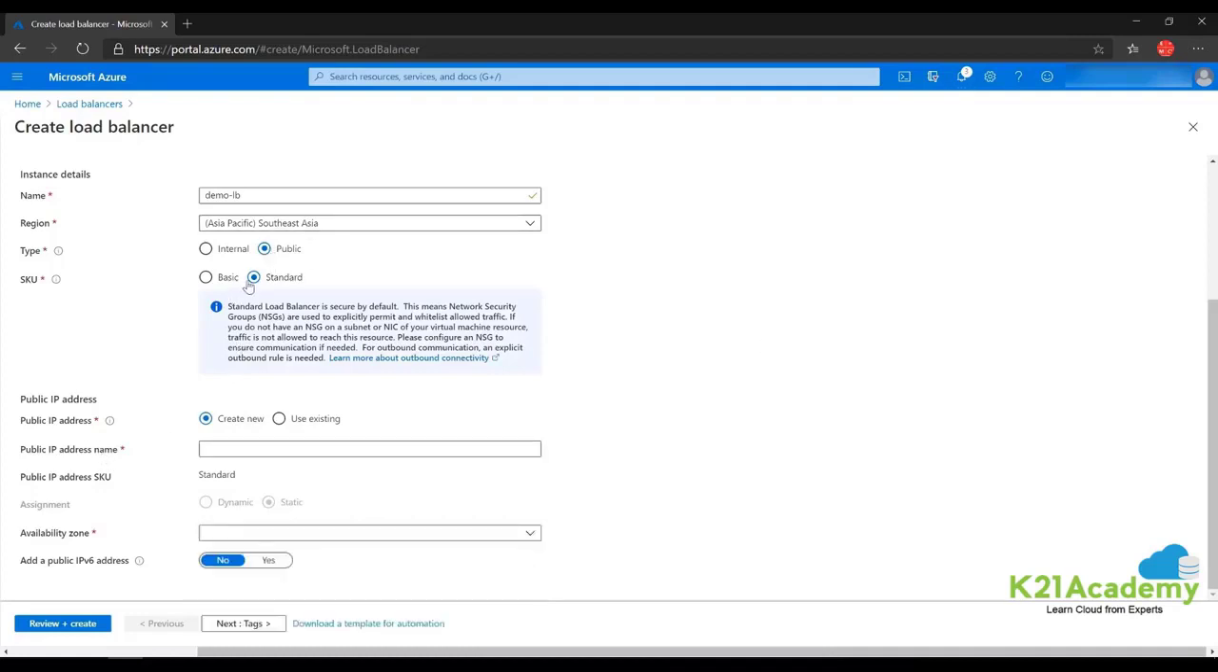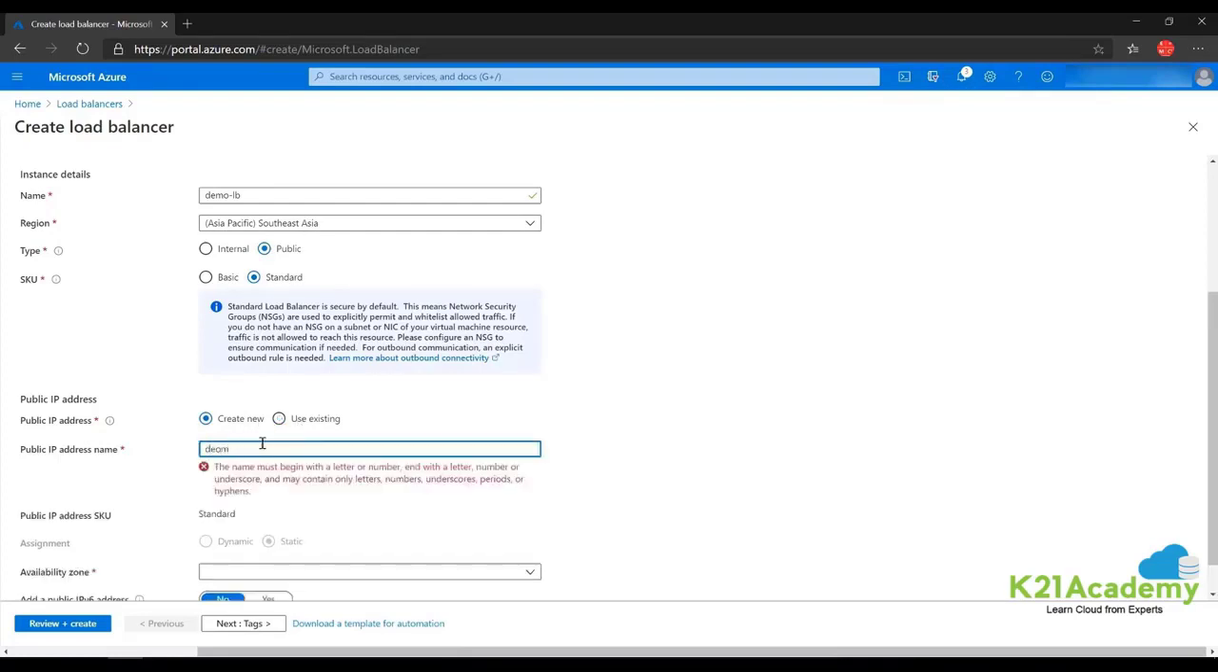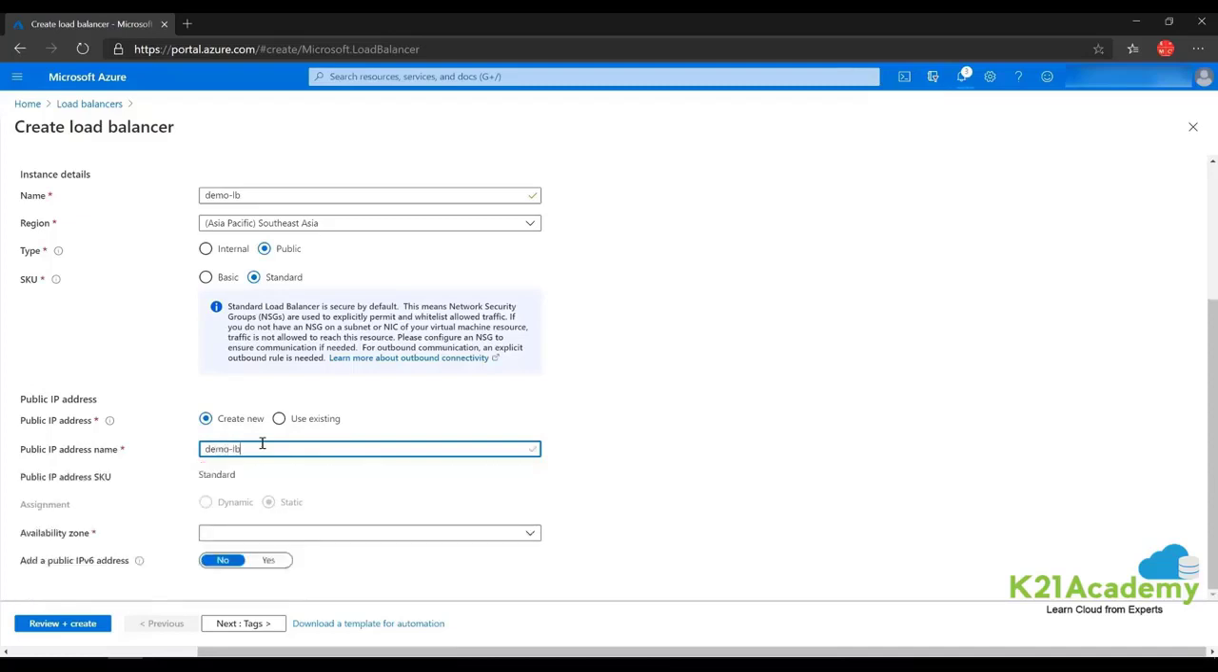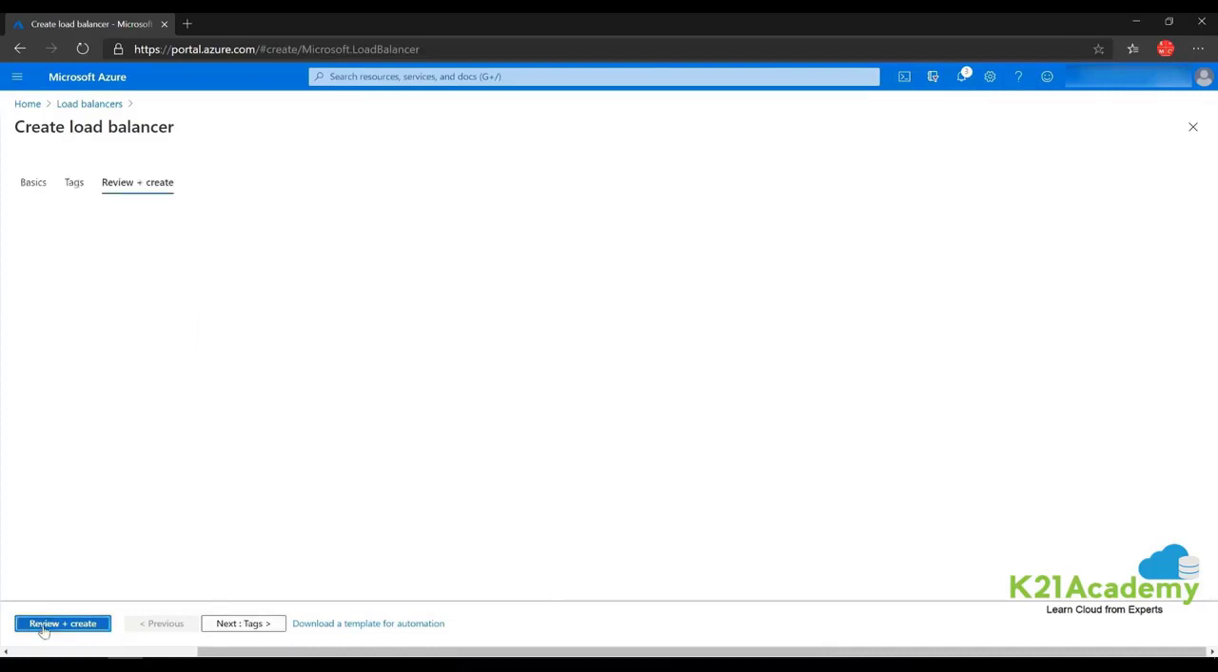All right, so public, I'll create a new public IP address. So demo LB pub IP, it's fine. Standard, I'll select the availability zone as 1 for the time being. So review and create, that's all.